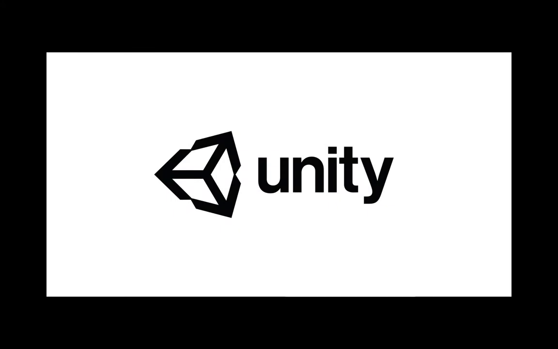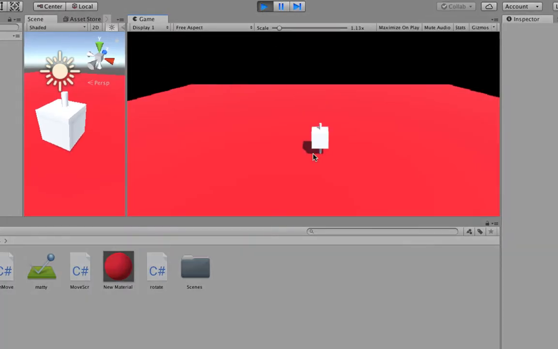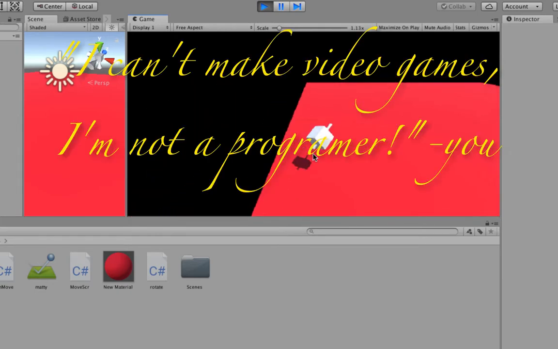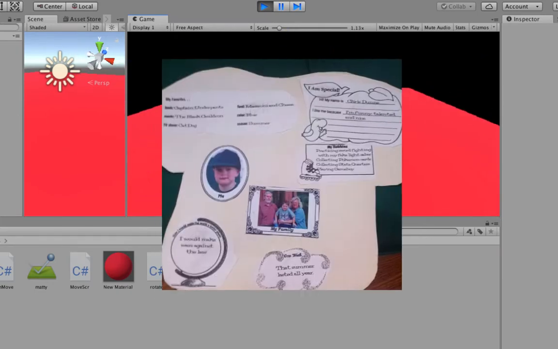Unity is a game development engine that makes game making easy for both professionals and individuals. Now I know what you're thinking, I can't make video games, I'm not a programmer. Well, neither am I. I've got approximately 2/3 of a theater degree and I'm about to make 2019's Game of the Year. Let's do this thing.